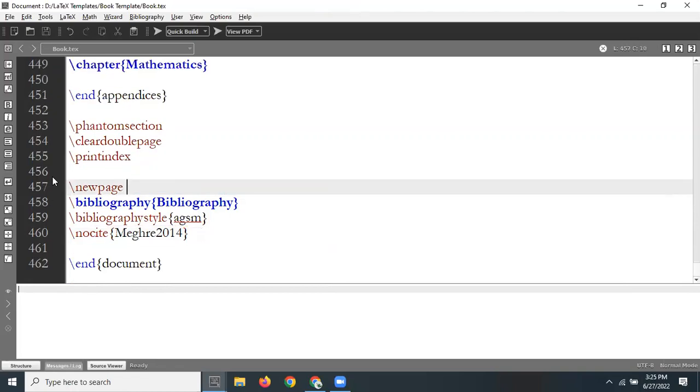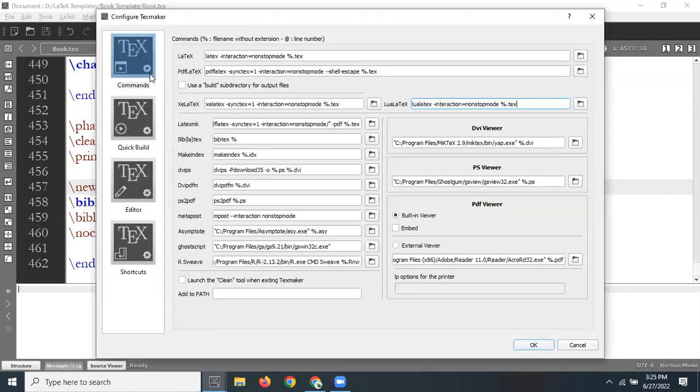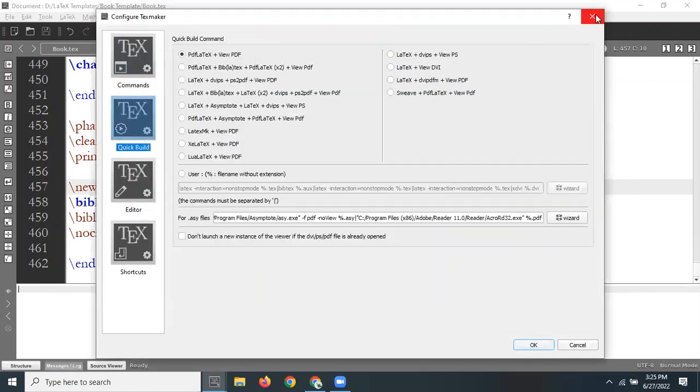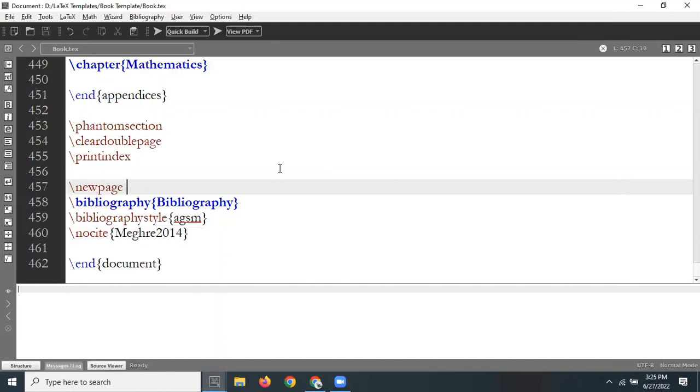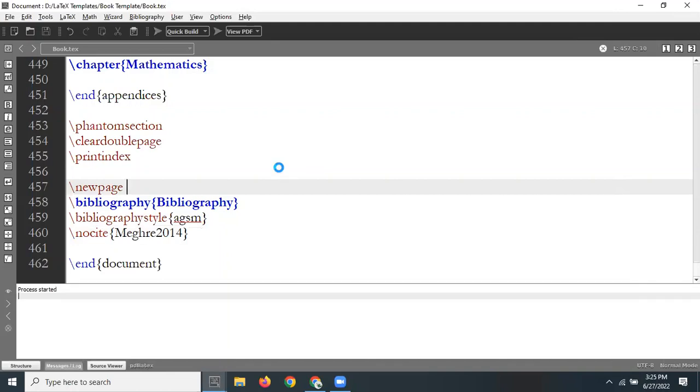The new page, right? So what I'm going to do is, if I start compiling, like for example, configure quick build with this, the bibliography will not be generated. Let me quickly run this. So I need to compile using the second option called BibLaTeX, so that the bibliography gets generated.